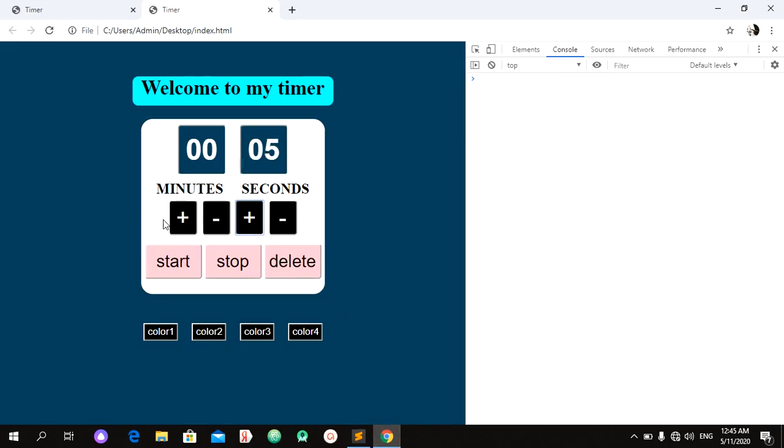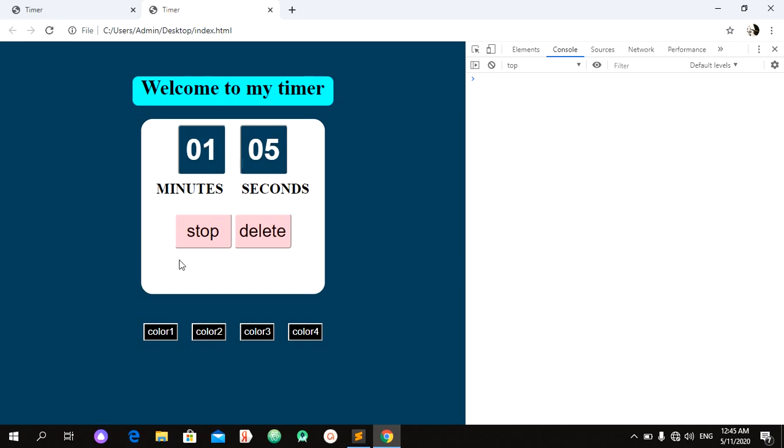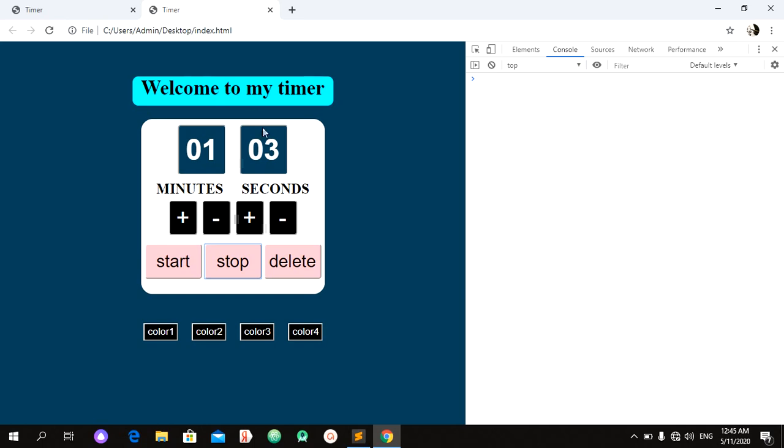Now I set the time start. And if I click on stop, as you can see, the time stops and also these things will be visible. So now it's time to write this delete function.